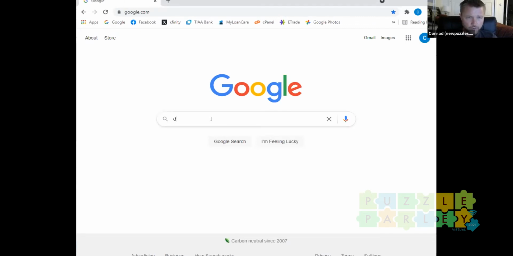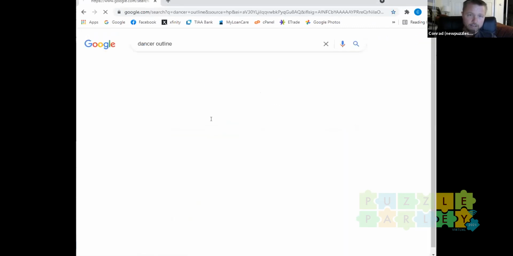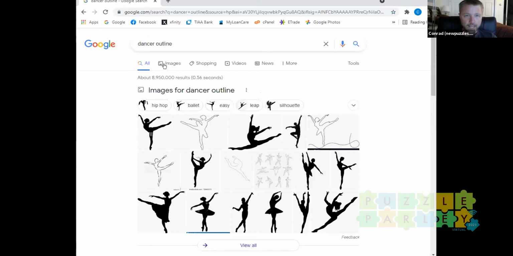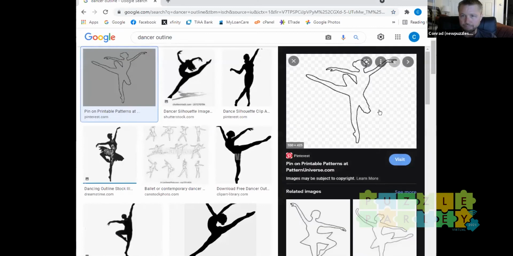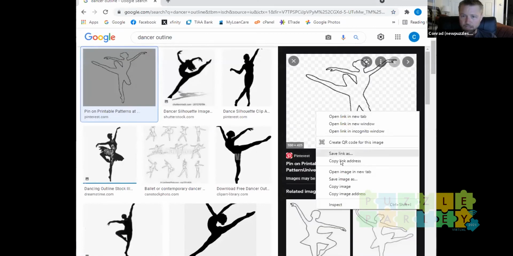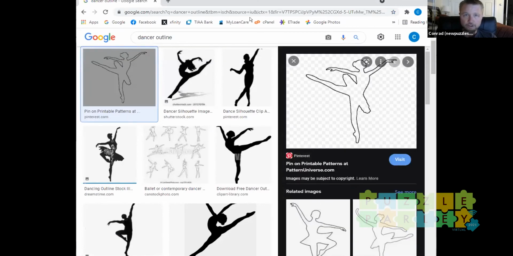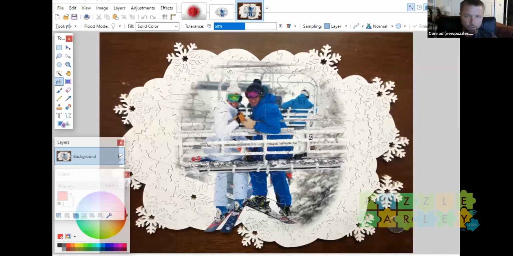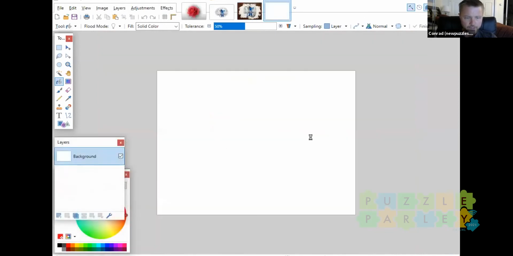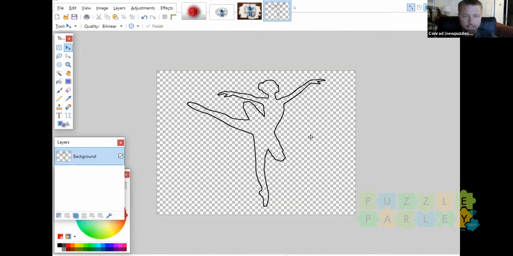So I'm going to search for dancer outline. And I could go to the images tab, but I know that the one I want is right here. I'm going to copy that image, go back to paint.net, create a new window and paste it. Now, if you remember from a few minutes ago, you can see that this is all negative space, not even white. And that looks like a decent figure piece.